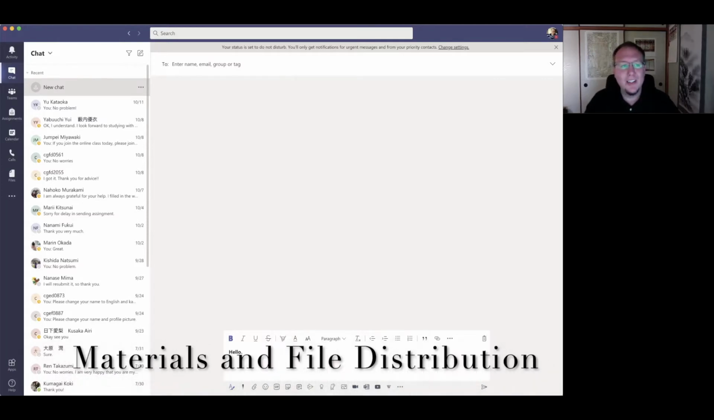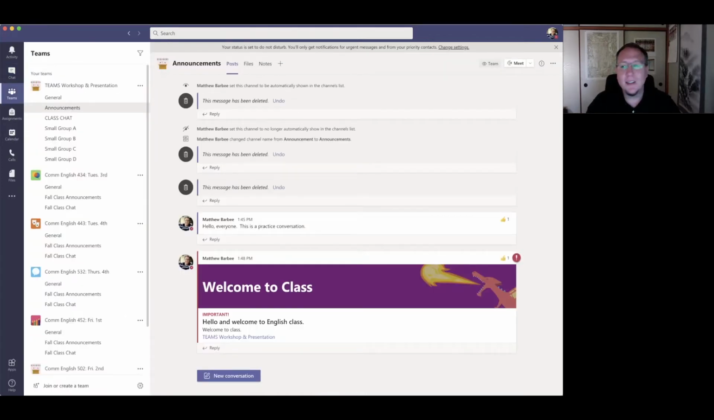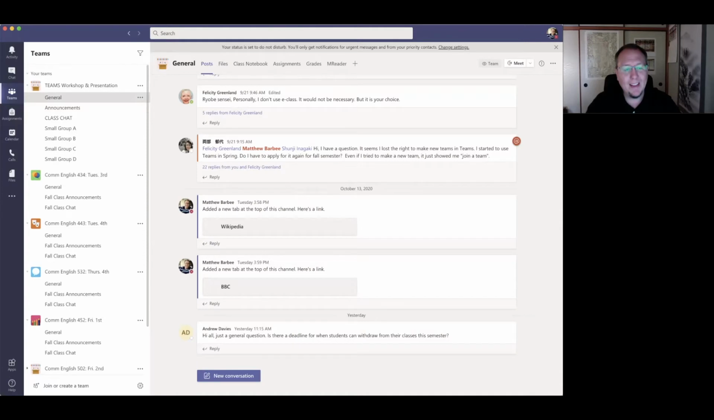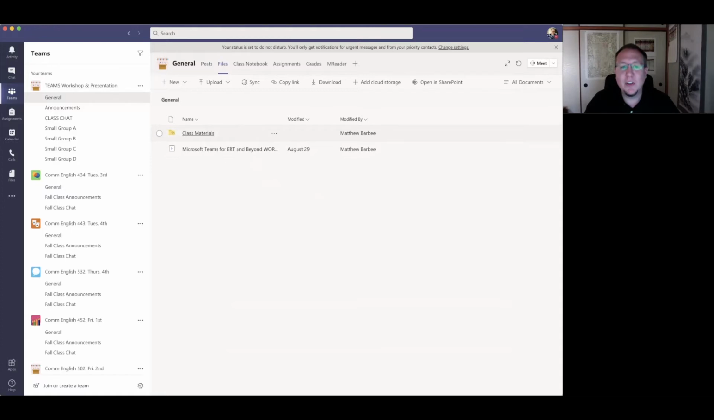Next, I will move on to the next item in my agenda, materials and file distribution. If I go back to my teams and look at today's workshop and presentation, under the general channel, I can see my tab for files. Under the Files tab, there's a folder called Class Materials. This is a very important folder because any item that you place in this folder cannot be edited by students.